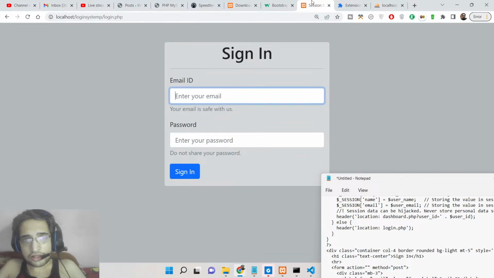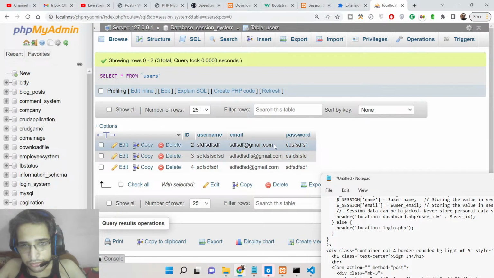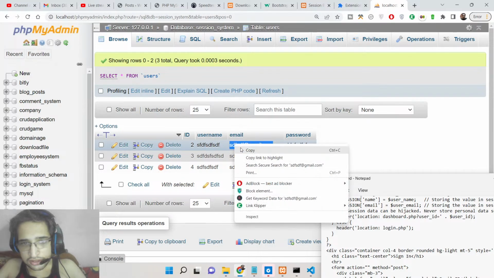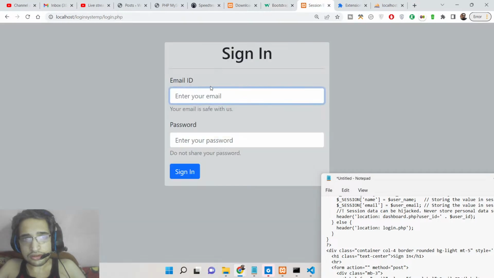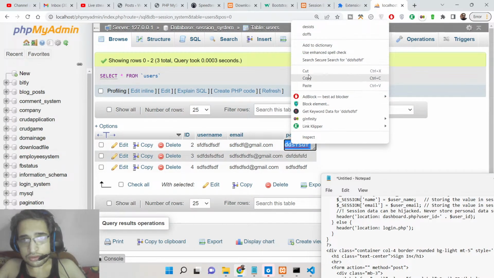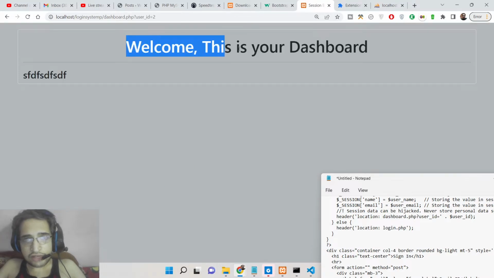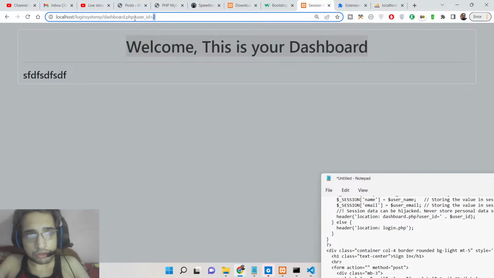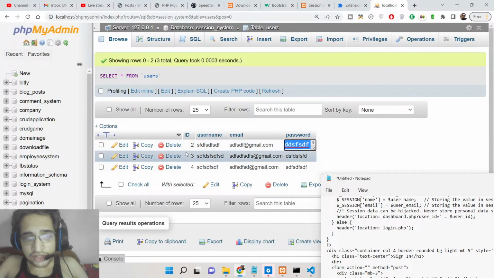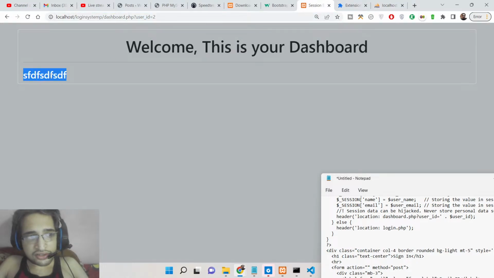If I enter correct credentials, let me enter an email address which is correct, which is present inside this table, and also enter a password, this one. Click sign in, you will see welcome, this is your dashboard. So this is your dashboard page. You will now see in the address bar this user ID is passed to it, which is the user ID 2, which is correct because this user ID is 2. So we are printing this data inside this table-like structure.